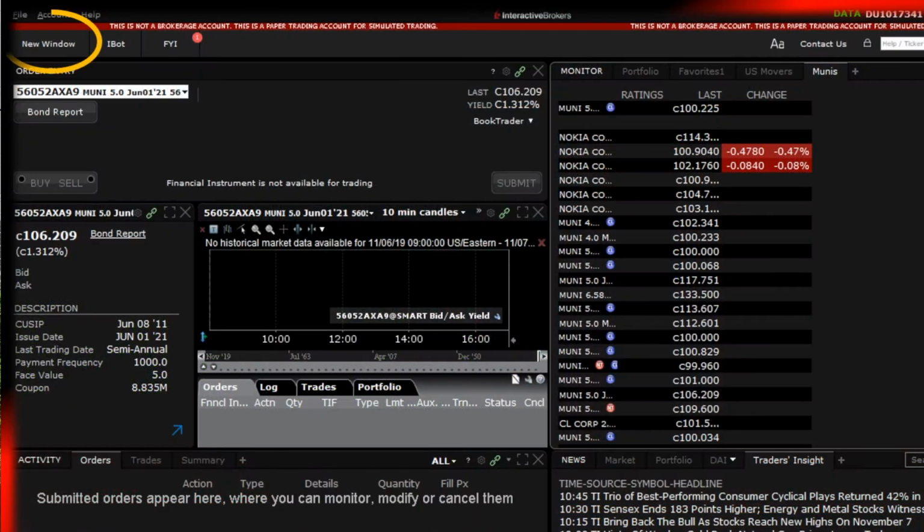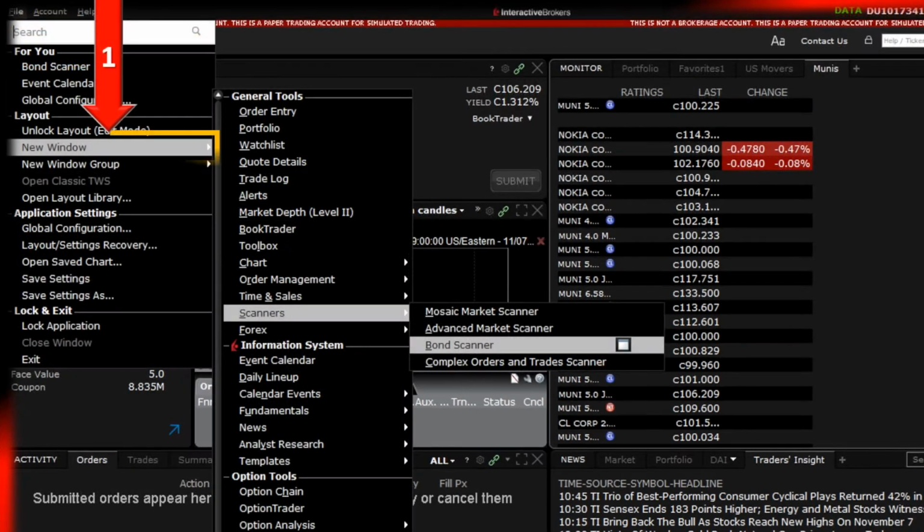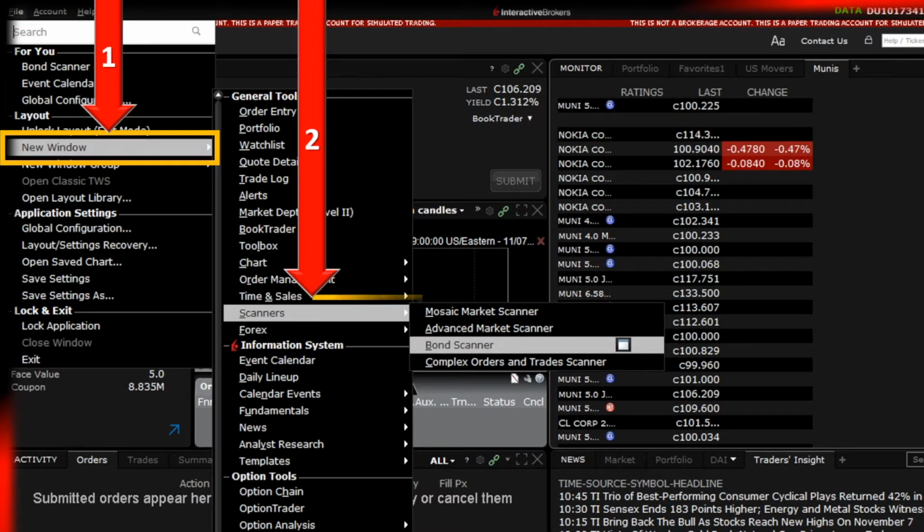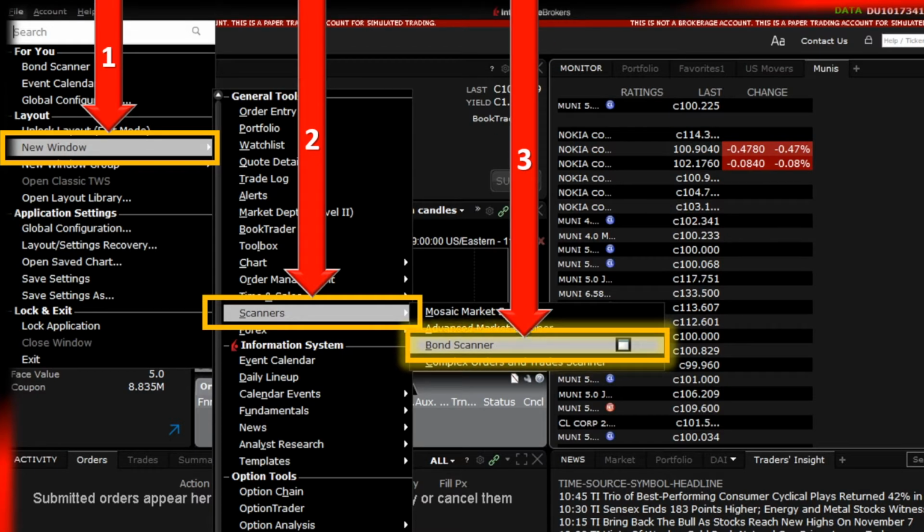There are several ways to search for a municipal bond in the IBKR Trader Workstation. For the purposes of this course, we'll keep the tool as simple as possible and use the bond scanner to perform our work. In the mosaic view, you can launch the scanner from the New Window menu at the top left of the screen, then select Scanners and Bond Scanner from the submenus. When it pops up, you can maximize the view if needed.